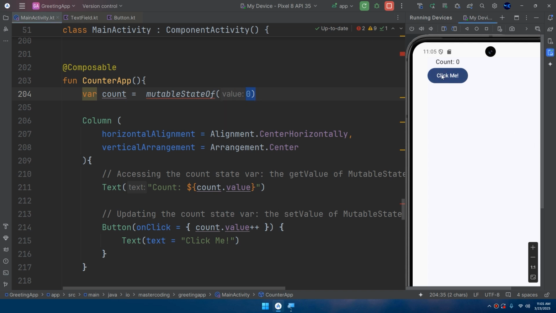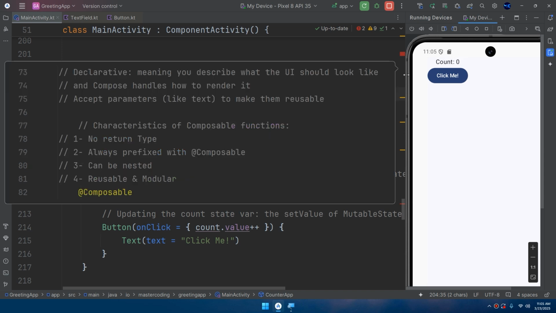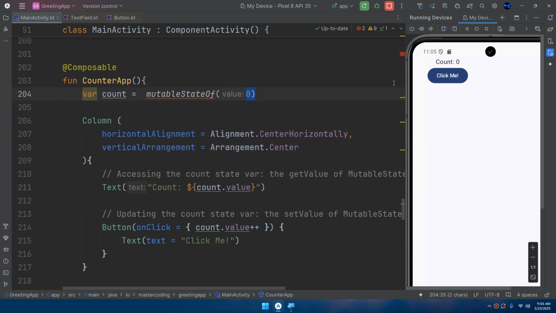So when the user clicks on this button, we need to recompose the text. And every time the text is recomposed, the count is reset to zero. This makes the button useless because the count will always be zero.